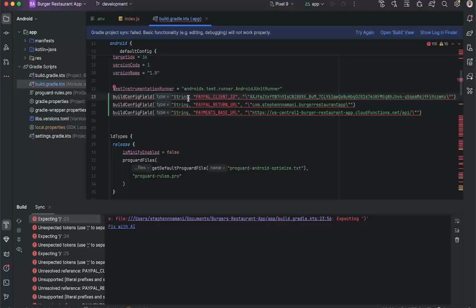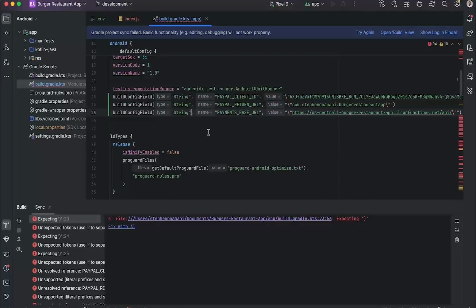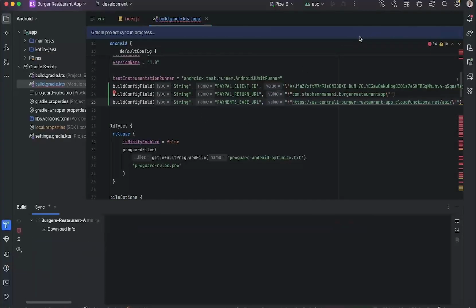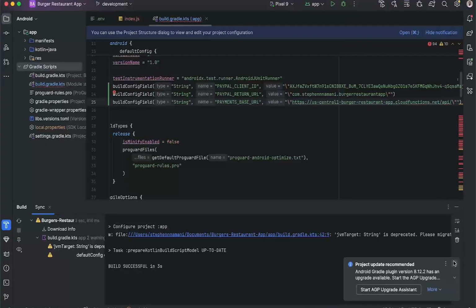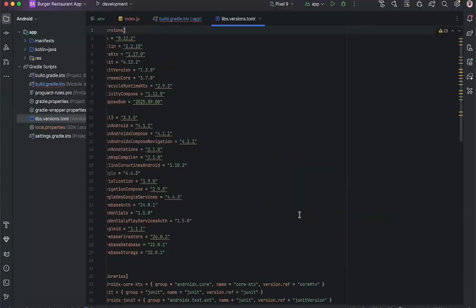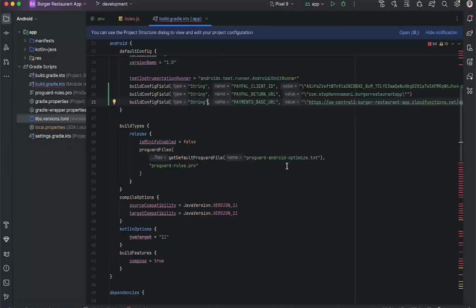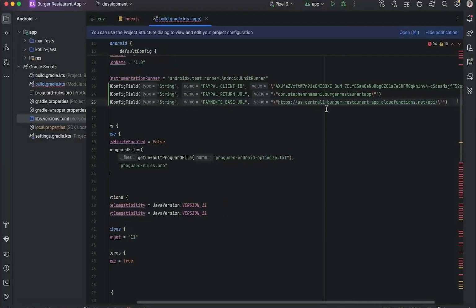Okay, I think we're missing this here and this here. Yeah, that should be fine. Let's try again. Okay, so our build was successful. We have some updates here, but we won't mess with that yet. With that, we have successfully connected our build config. This keeps all these links centralized so that we can swap them out later in case we're using something else. Okay, so now the next thing we'll do is add the Retrofit API.